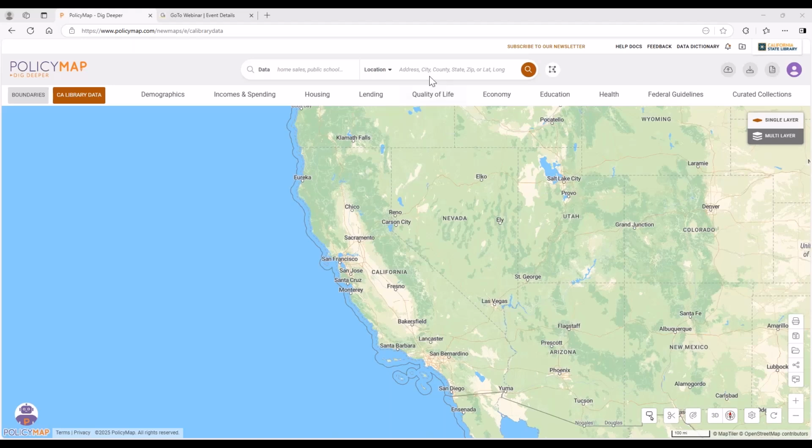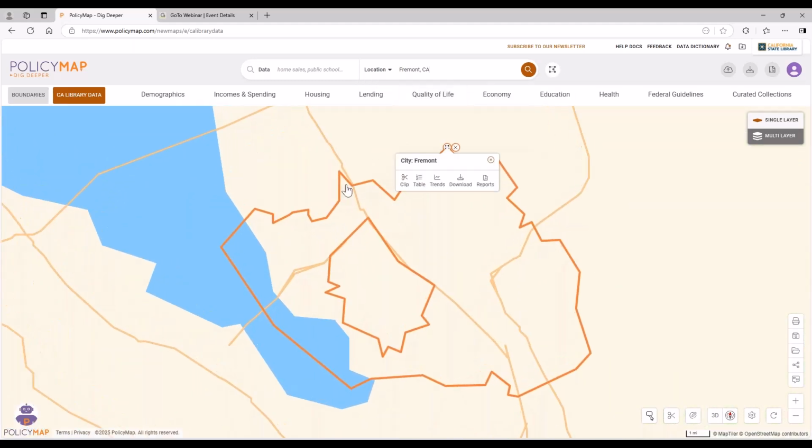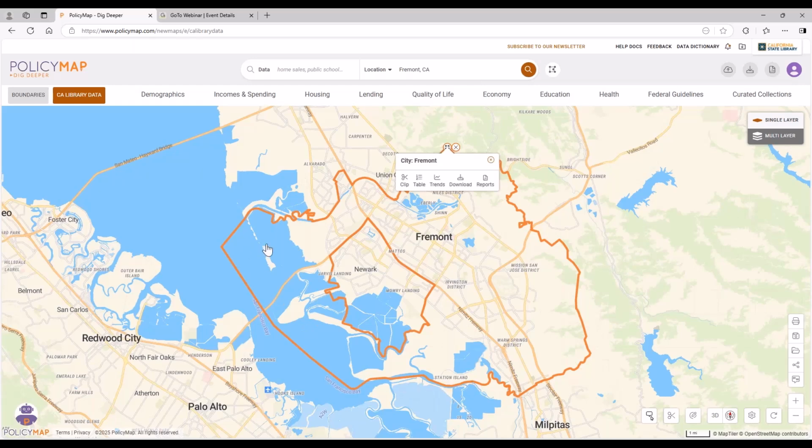As far as basic navigation goes, at the top of the screen here, you have the location search bar. This allows you to navigate down to an address, a city, a zip code, or any of these other geographies here. And if I search for something like a city, so I'll type in Fremont here, it's going to zoom in and draw that city boundary onto the map for me. And this search bar only works for one geography at a time. So unfortunately, you can't search for something like multiple zip codes or multiple cities at one time.